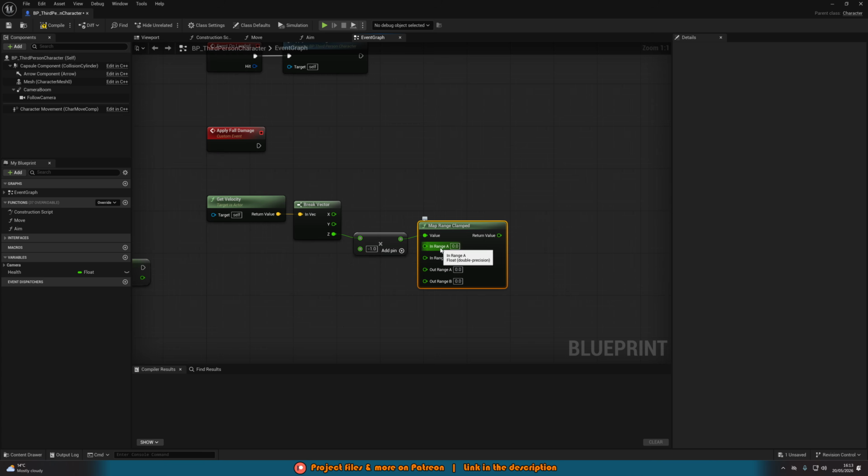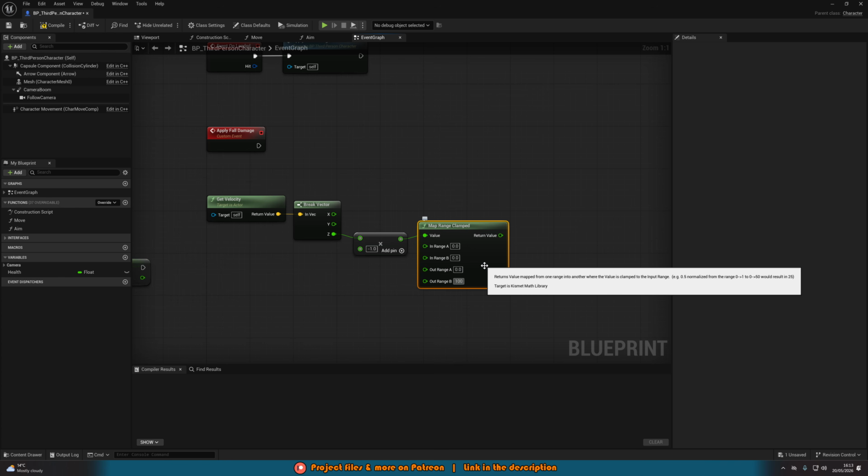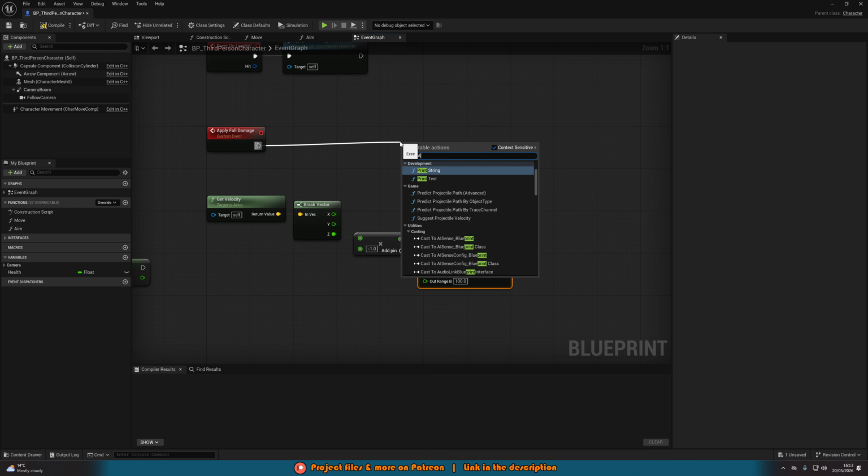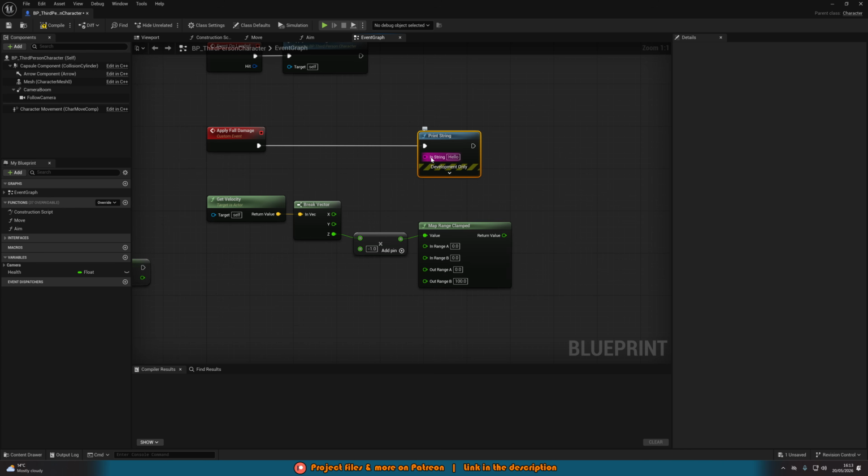Now, in range A is going to be the minimum height that we want to take damage from, and in range B is going to be the maximum height. Out range A is the minimum amount of damage, so 0, and out range B is the maximum amount of damage, so for me, that's 100, or whatever your max health is. So if we come out of apply fall damage and get a print string, with the in string being just this multiplication value here, we can find out what we want our minimum and maximum values to be.